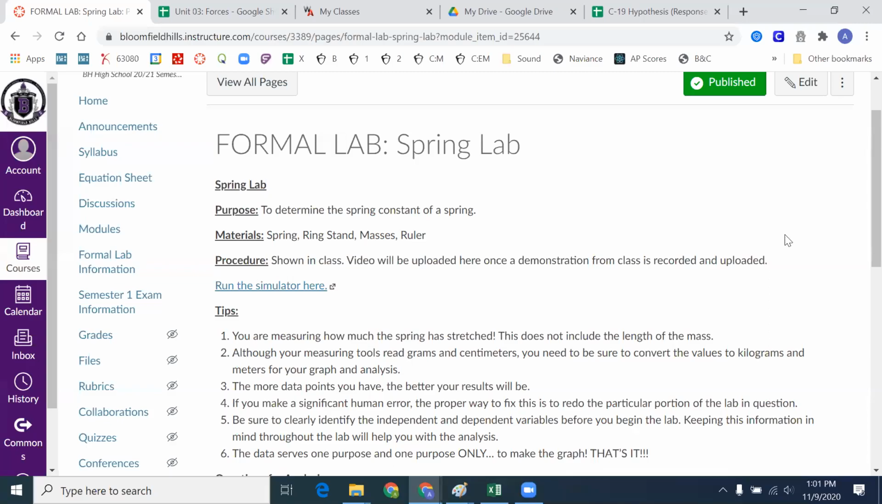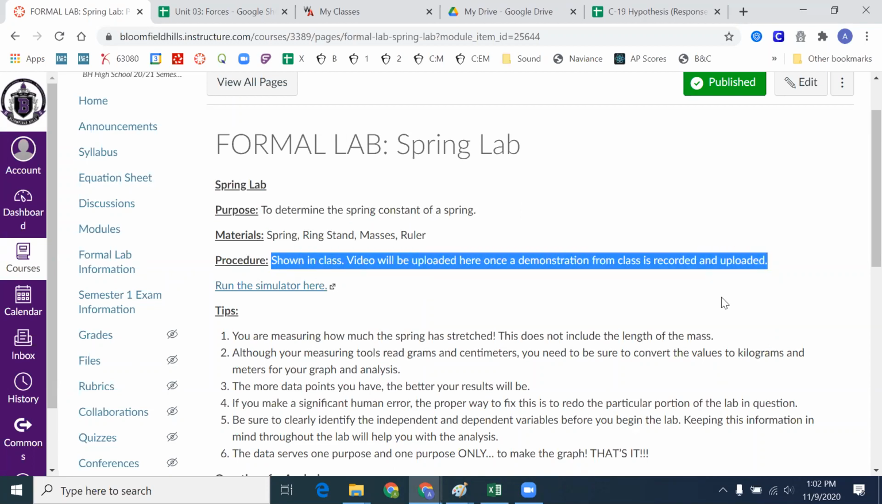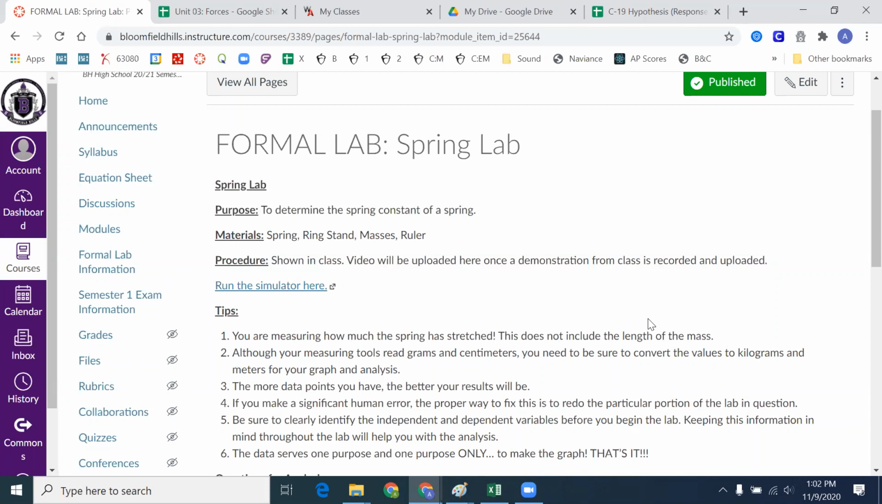Here we go. All right, your formal lab is on the spring lab. The spring lab purpose is to determine the spring constant of a spring. The materials: you're going to use a simulator, which will give you a spring, some kind of stand, masses, and a ruler. I'm going to show this procedure, and then I will upload a video of me going through the procedure. I'm actually recording it right now, so that way you can go ahead and review this if needed.